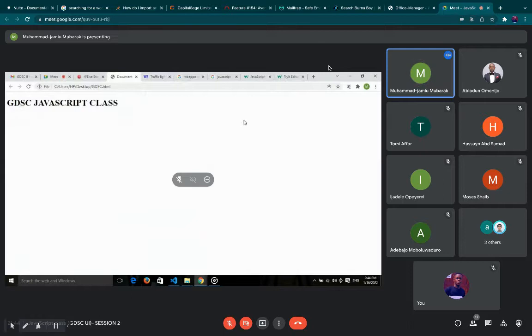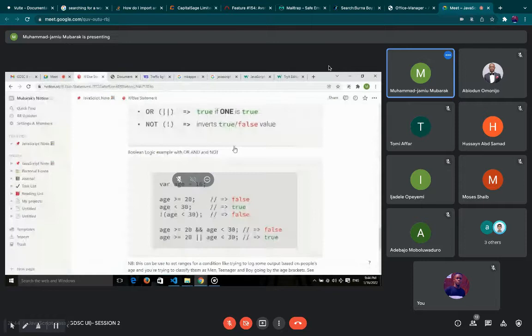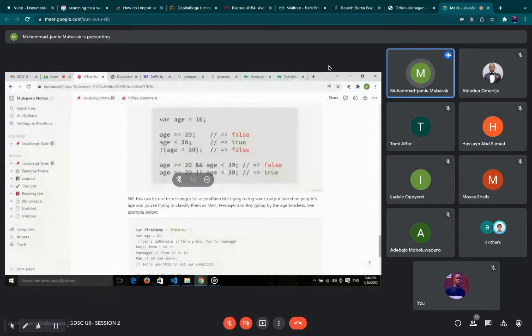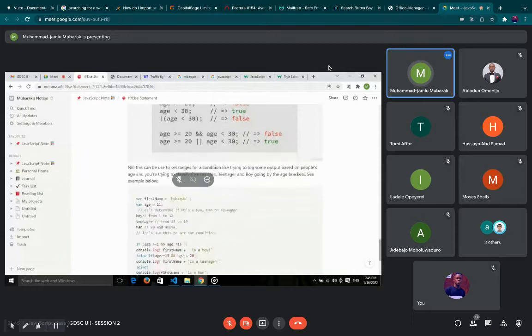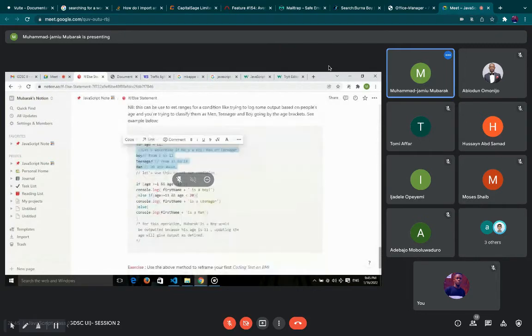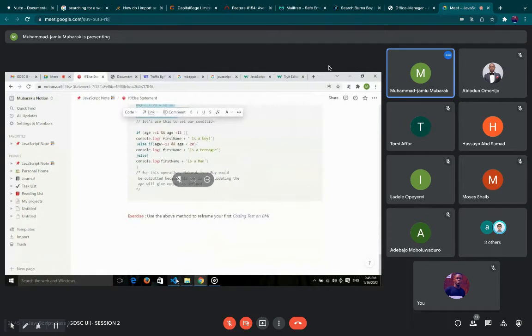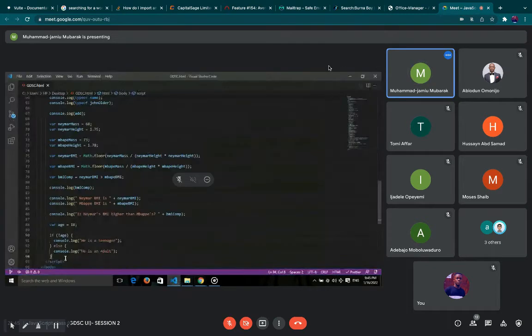So let's now find something tangible to do. Okay, let's try this. Let's determine if someone is a boy, a man, or a teenager. So now, to determine, a boy is from 1 to 12. A teenager is from 13 to 19. And a man is 20 and above. So let's write an expression to determine this. Let me just copy this one so that I'll work with it.